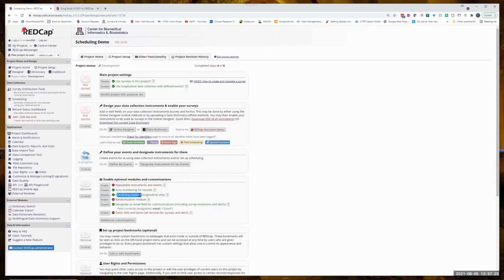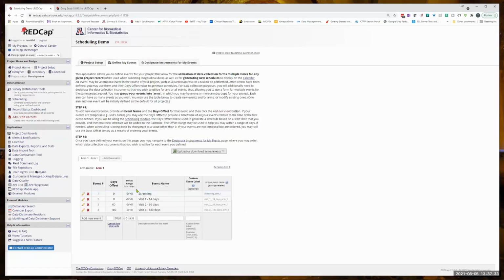So I enabled the scheduling module, and as soon as you do, when you have your events, you immediately get a new column called days offset. And you could use these to create a scheduling piece that integrates with the calendar. So that's all I did. I have these 14 days, 60 days, and 180-day visits.